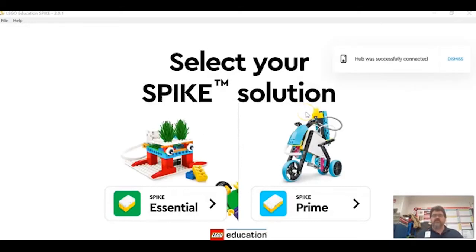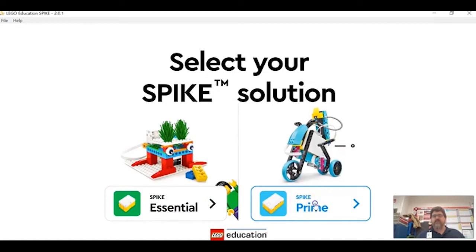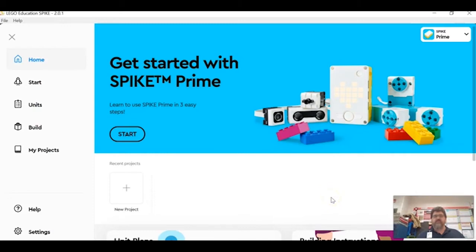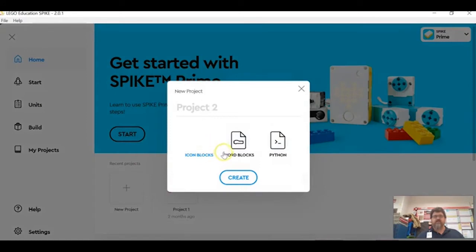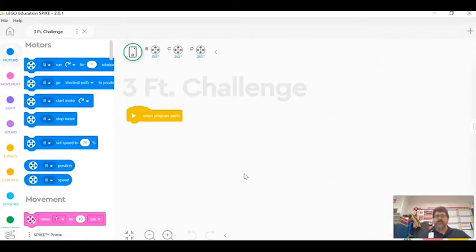All right, so once your program loads, you're going to see you have Essentials on the left, Spike Prime on the right. We're using the Prime, so that's where we're going to go. We're going to create a new project. We're going to give it a name. So we're going to call this one 3 feet challenge, and we use word blocks. So we're going to click on word blocks here in the middle and click create.